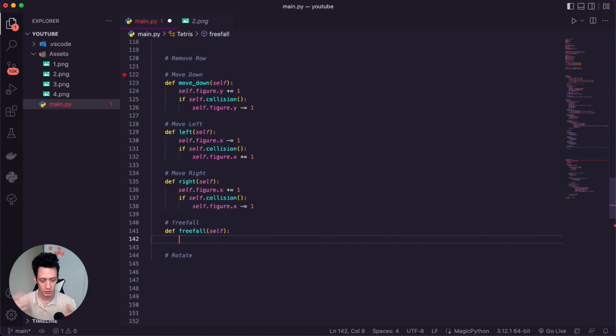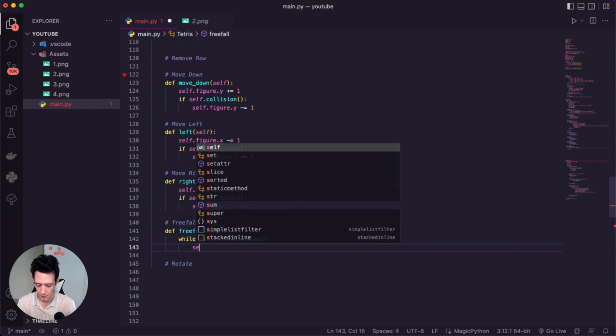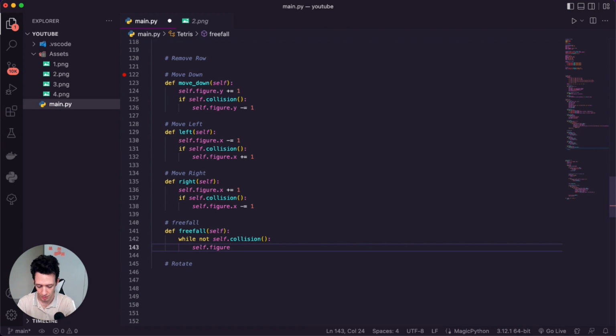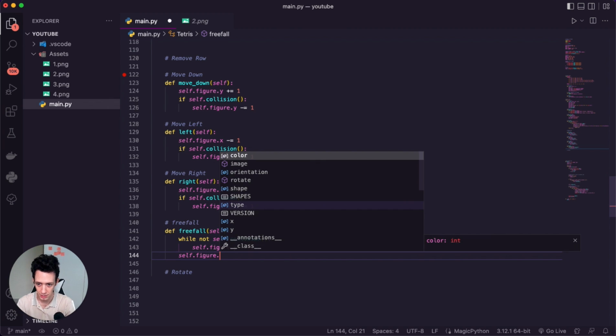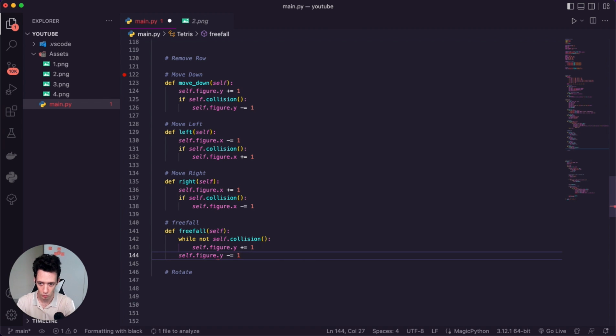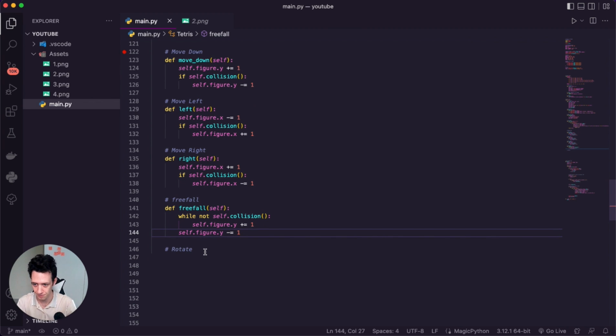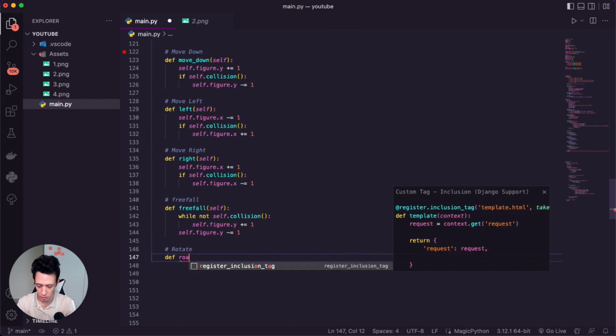So while we don't have a collision, what did I just say? While. Let's say while not self.collision. So while that is not true, while it's not false, right? There's no collision yet. Then we're just going to take our figure. We want to affect the y. We're just going to say plus equal 1. As soon as that becomes false, our figure then needs to go into the negative. So minus equal 1. All right, that's a little bonus one there. That's good. And the last one, we are just going to call rotate.